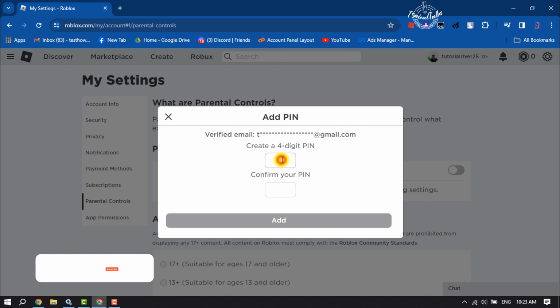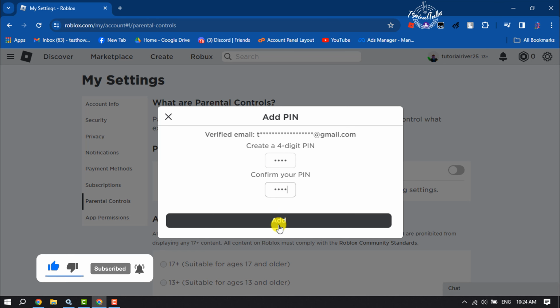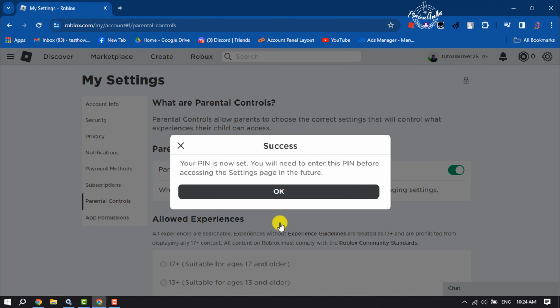And now create a 4-digit pin. Confirm the pin here and click on add. And this is how we can successfully set a pin on our Roblox account.